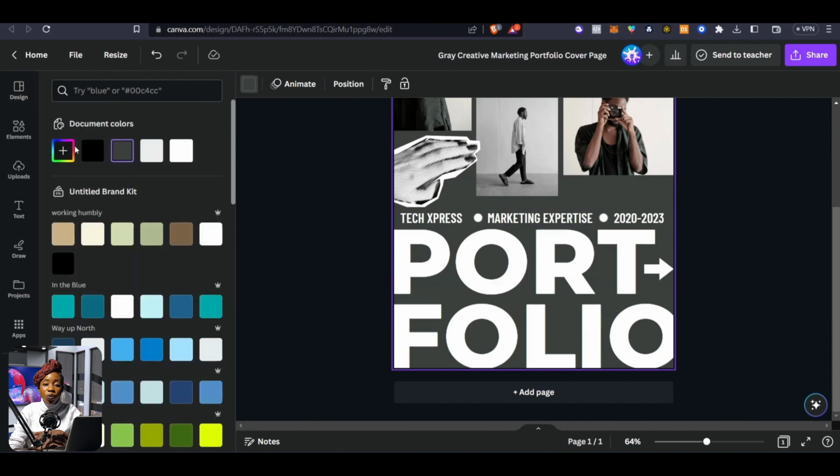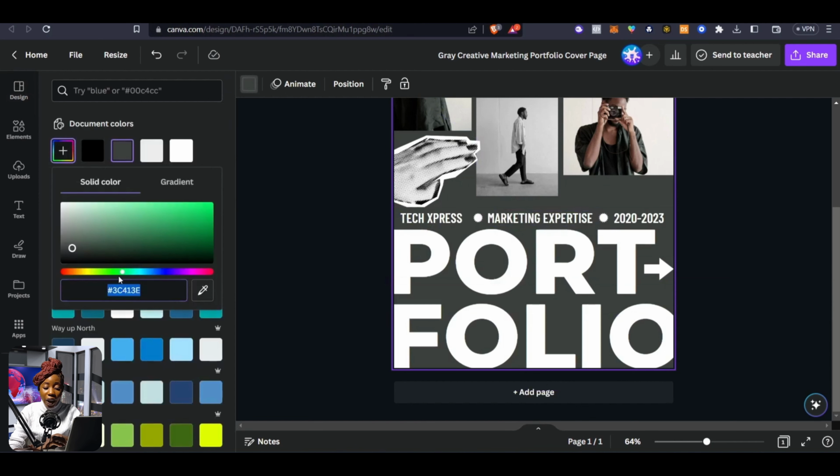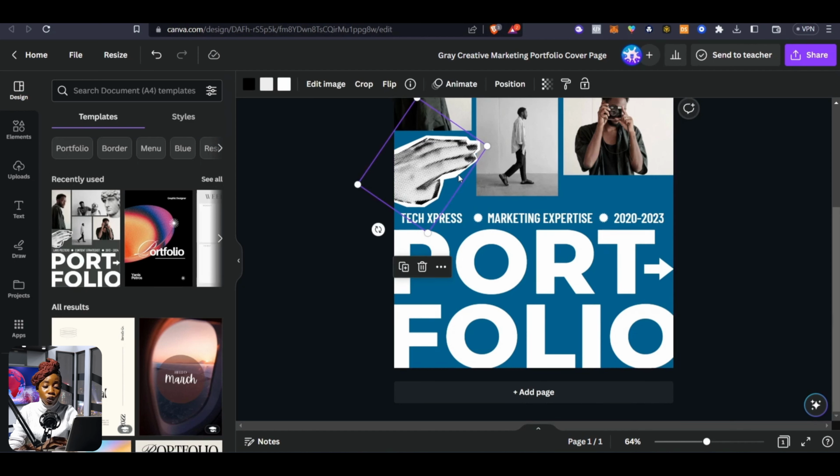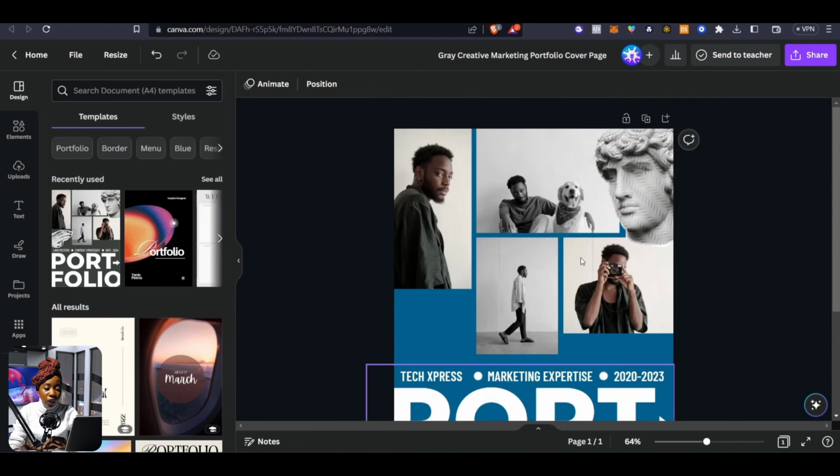So instead of choosing the green military one, I can go here and add a new color. Instead of choosing this one, let's go for something a little bit bluer. Then we look for something a little bit more interesting, right? Then later on, we are going to be using these elements. And these elements are going to be helping me to make this a little bit creative. Let's say for example, this hand is actually not looking good. I'm going to just delete it. And then later on, I'm going to add something else.